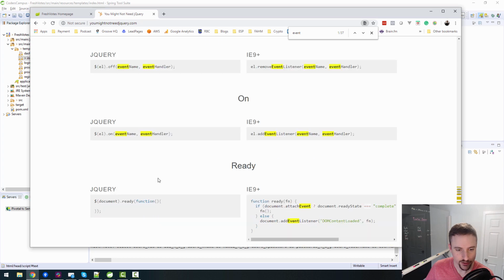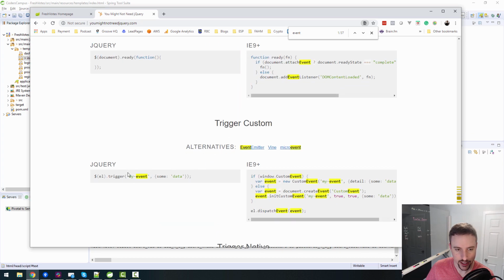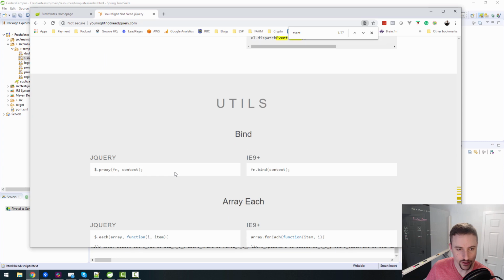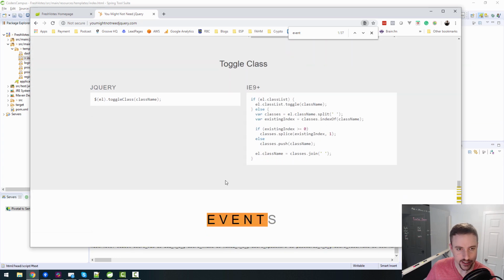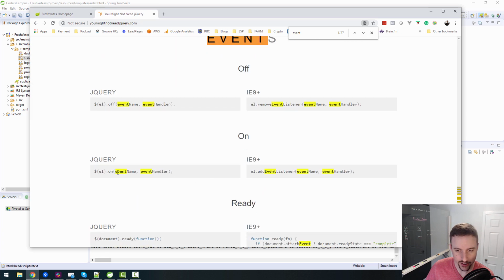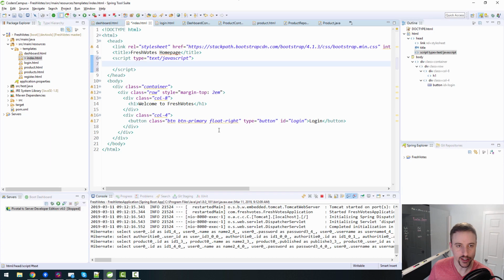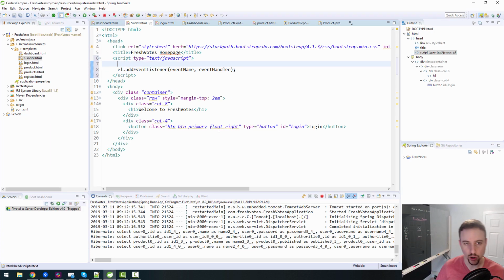jQuery off, on, ready, trigger. I guess it is on. So addEventListener. So you have the jQuery version, and then you have the non-jQuery version, right? So the element.addEventListener, event name, event handler, right? So we can paste that in here, and we will work from there.